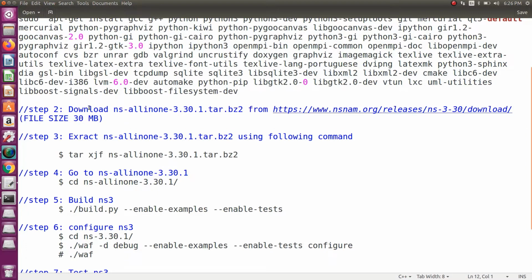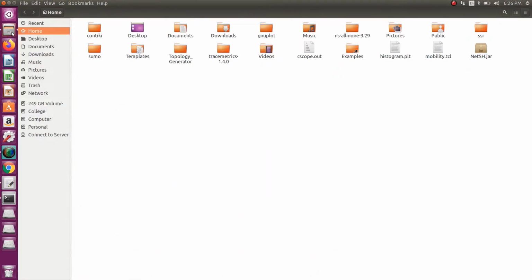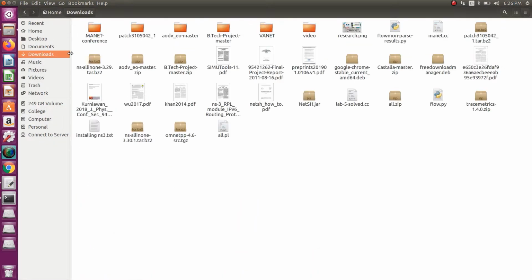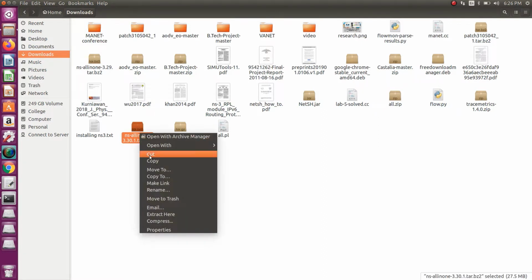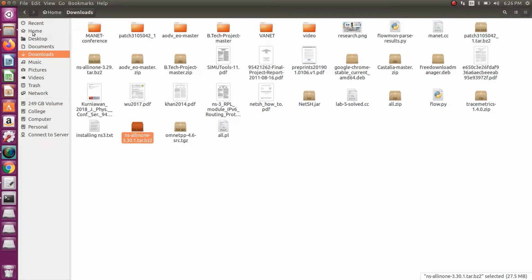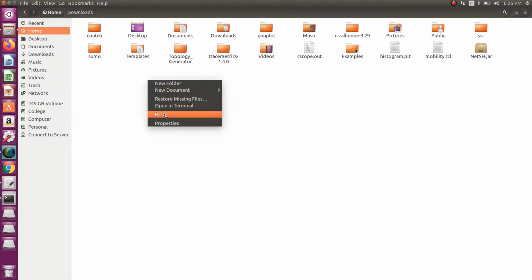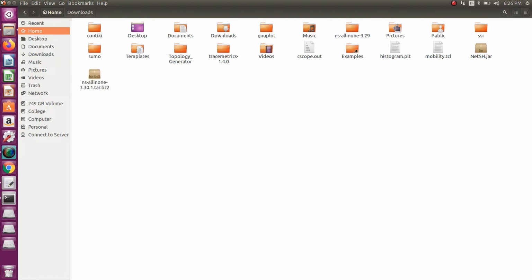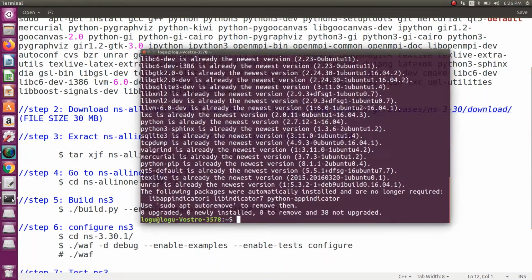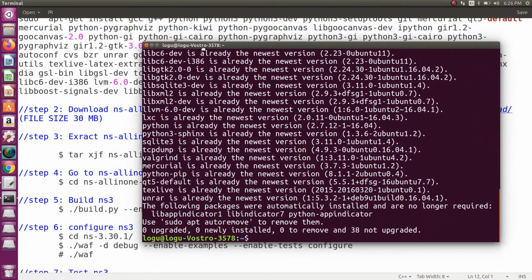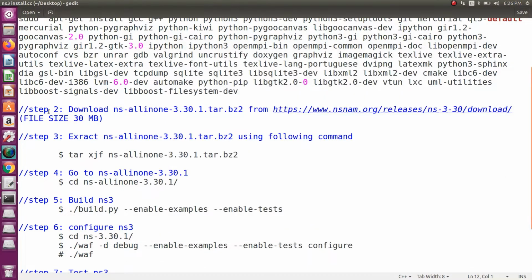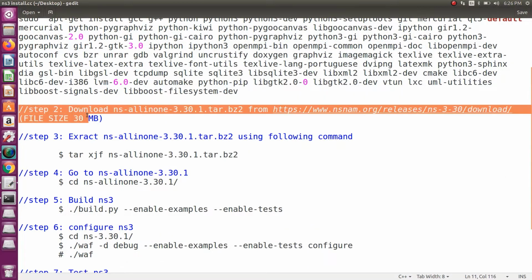I already downloaded it, so it is available in my downloads. This is your NS all-in-one tar file. You copy that tar file, paste it in your home folder, then open your terminal. So this is step 2, downloading the NS all-in-one file.